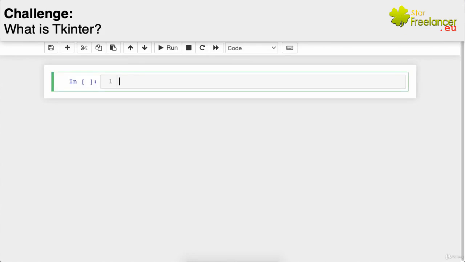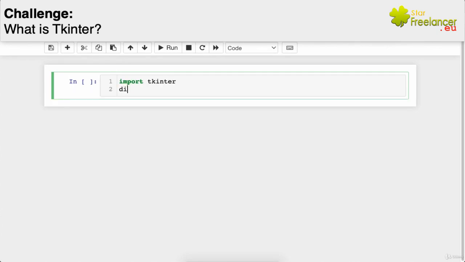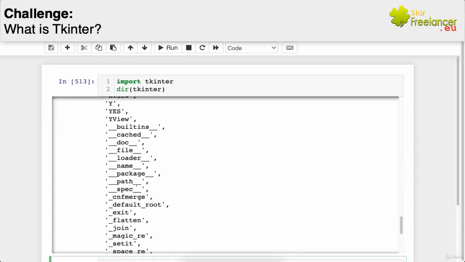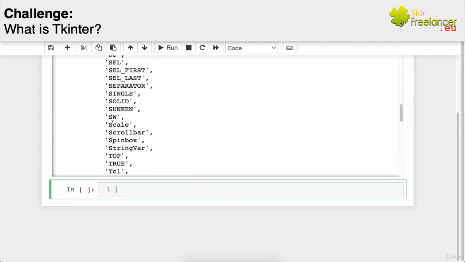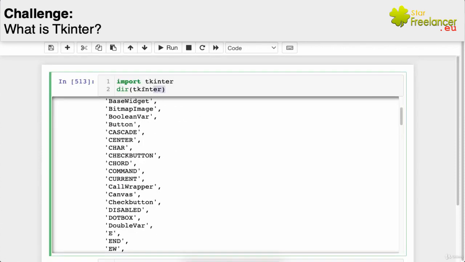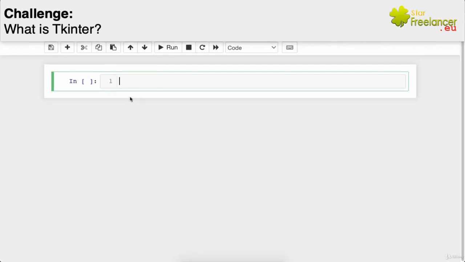What is Tkinter? Tkinter is a library in Python. It is for GUI. When you install your Python, this Tkinter will automatically be installed with your Python. To check that, let's say import tkinter, you can check what is inside. This is to let you know that it's available. And all these are the classes and methods in this library. So Tkinter will give you a lot of control to generate your own GUI.